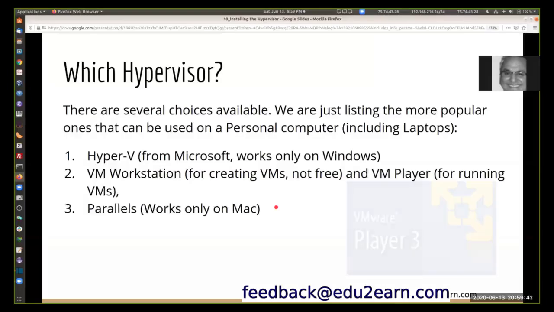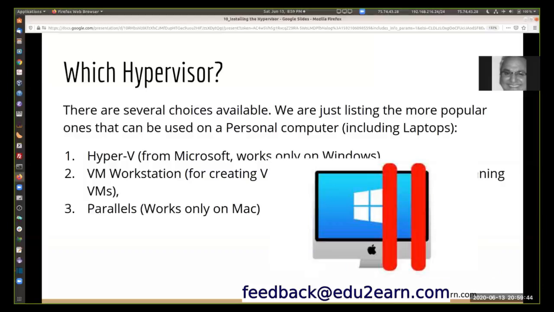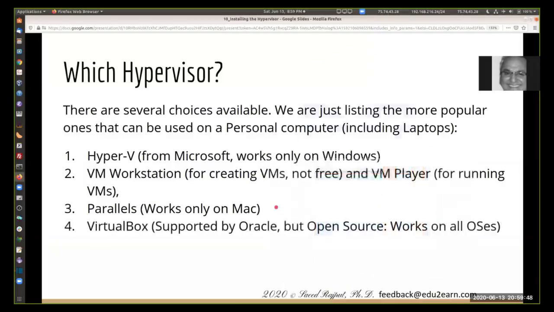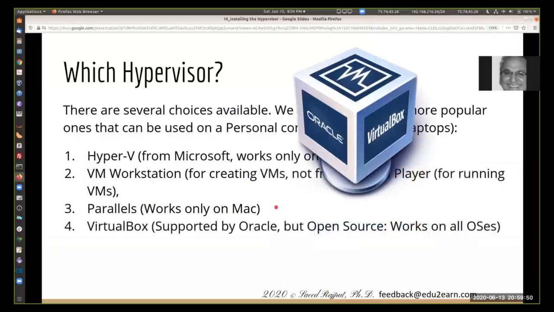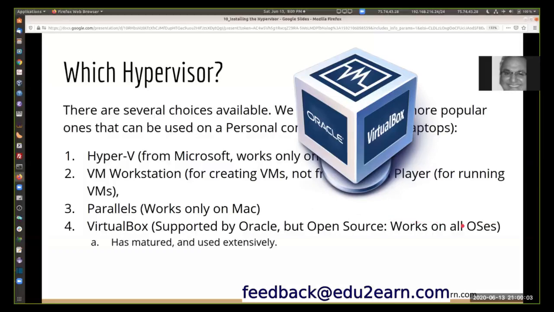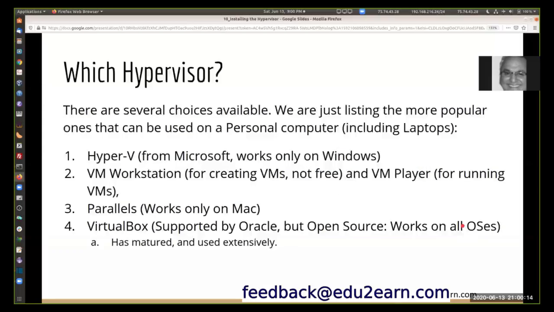On the Mac, you have what is called Parallels, and of course the one we will use, called VirtualBox, which is open source, supported by Oracle, and works on all operating systems. It has now matured. It used to have some bugs initially, but now it's a very mature product, and it is used extensively for cloud applications.